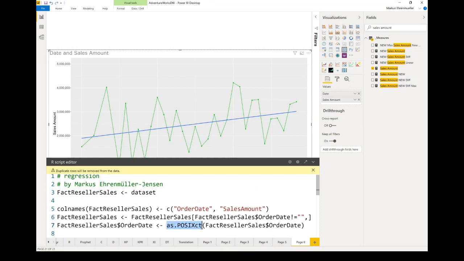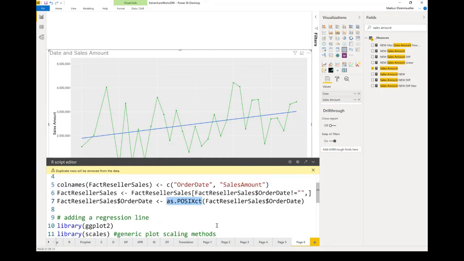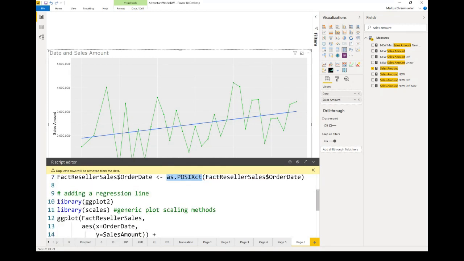And I'm using the POSIXct functionality from R to transform the date into a form which most of the functions in R can work with. So we have to convert the date format, the internal date format. And I'm using the ggplot library. As I told you, there's over 15,000 libraries. Now you've seen coplot, now you're seeing ggplot and scales.